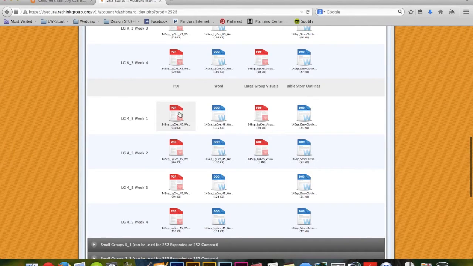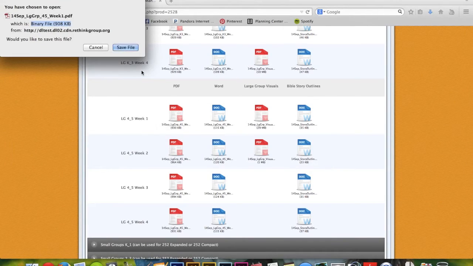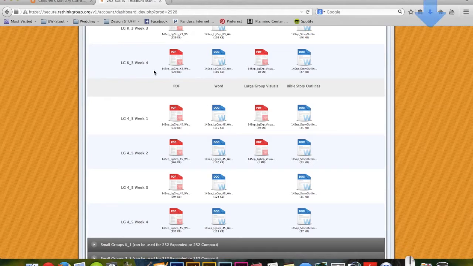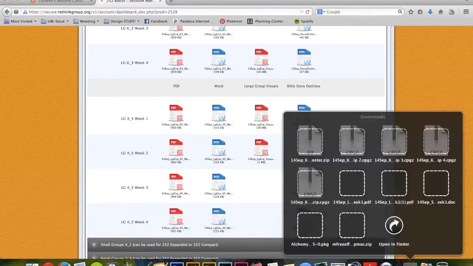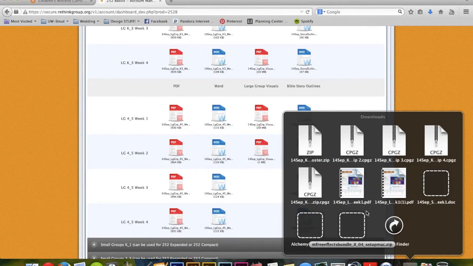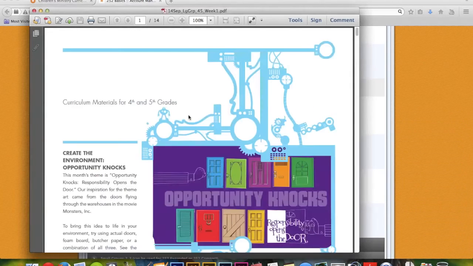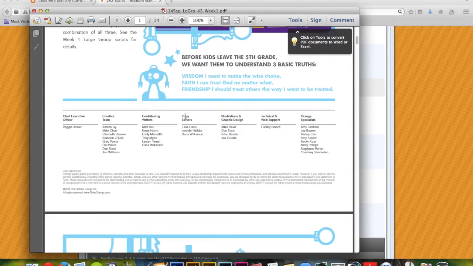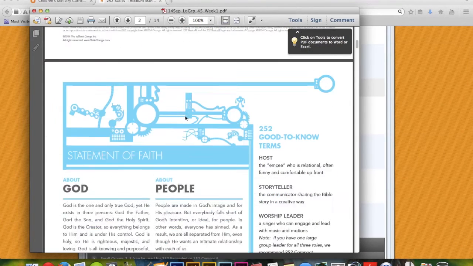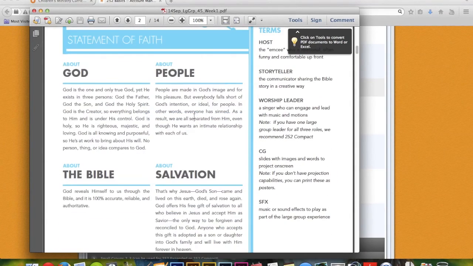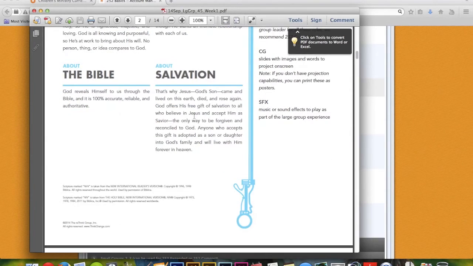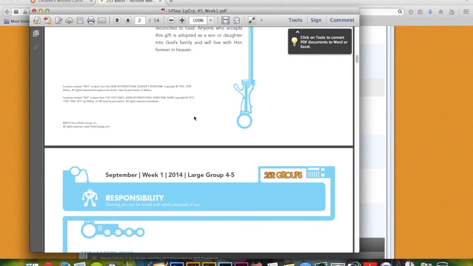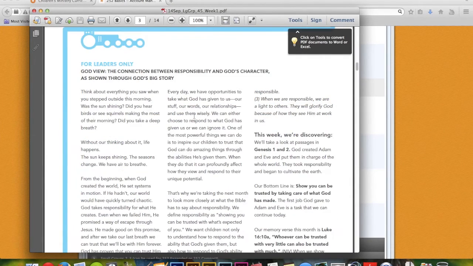Okay? If you open up a PDF, you're going to notice that it's very colorful, it's very user-friendly, and gives you a lot of information about the week's topic, okay?